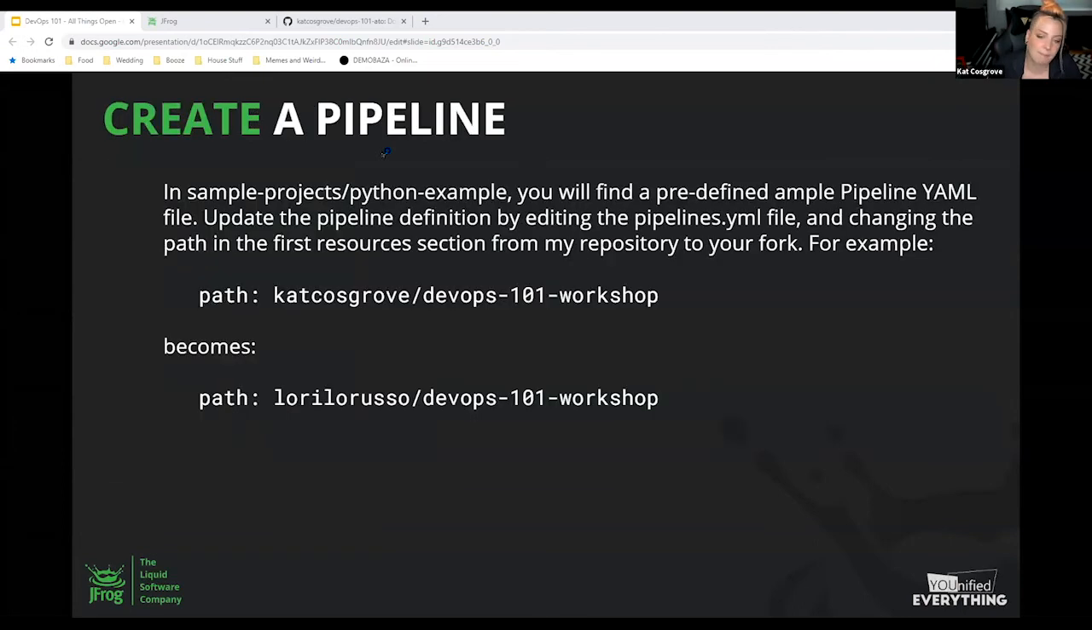Okay. So in the fork of this repository that I had y'all fork and clone, there is a Python example repository, the one we pushed to Artifactory earlier. We need to make some changes to some stuff in there. I've given you a predefined sample pipeline YAML file. So open that up in your editor of choice.